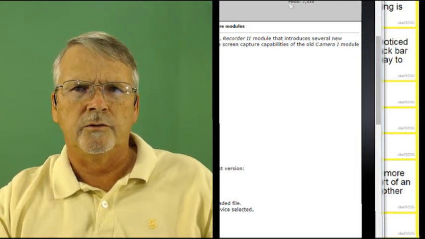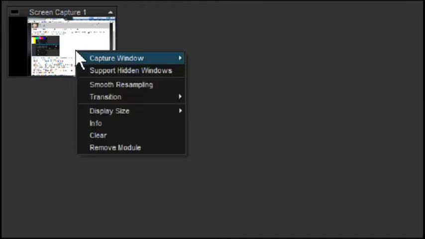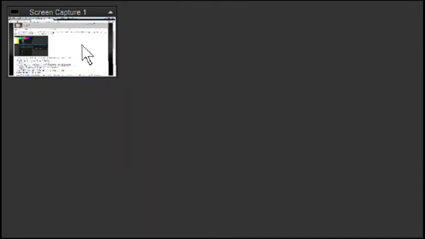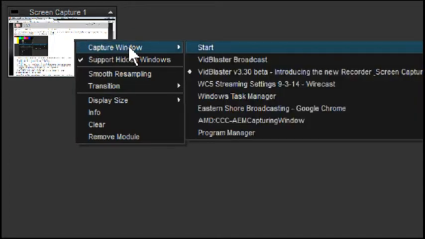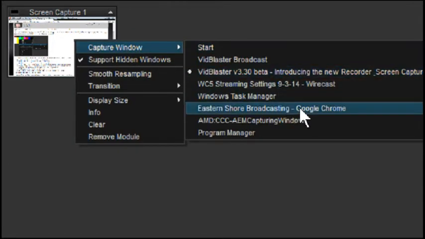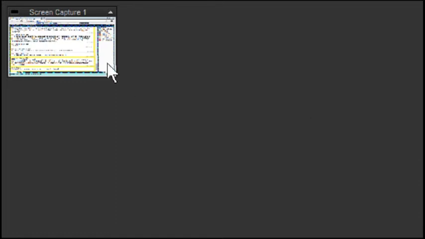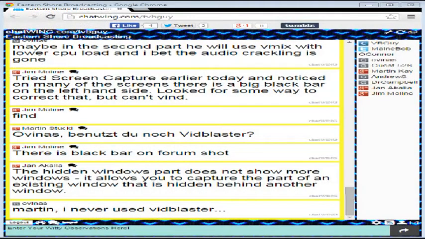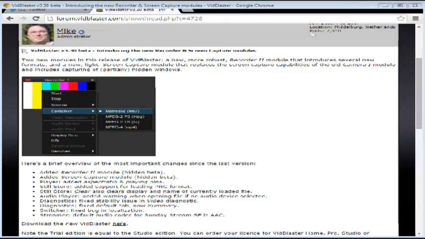So if we go to screen capture and support hidden windows, and then go to the Eastern Shore Broadcasting Google Chrome, that will now be the window that is partially blocked by the forum window. Again, the aspect ratio is a little off, and so that's going to have to be adjusted. Let's go to the other Google Chrome window. Yeah, right there.